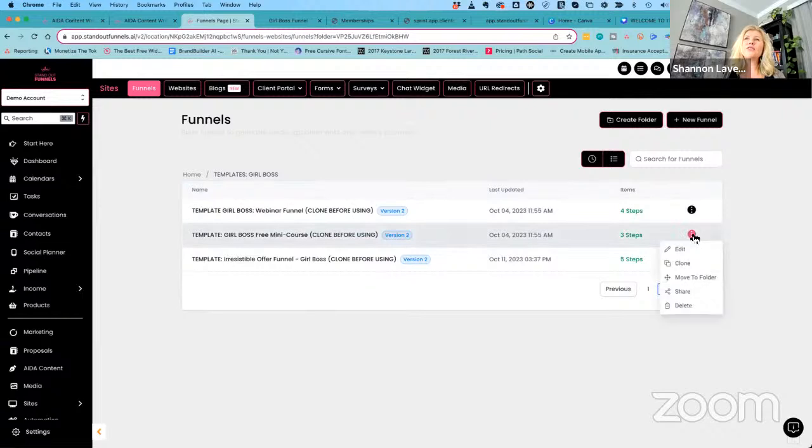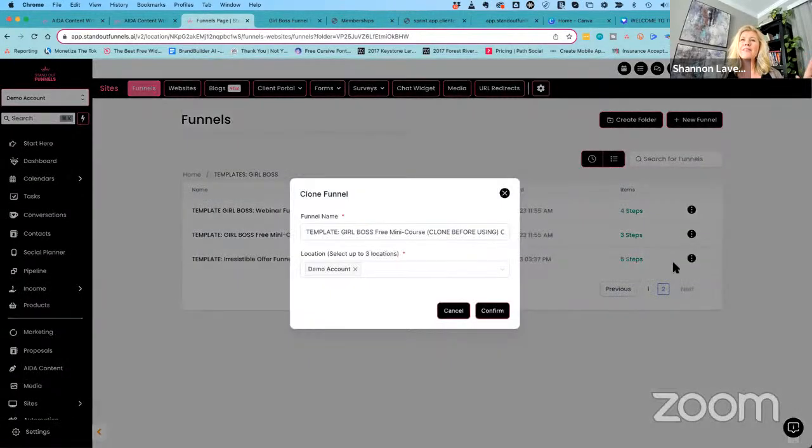Now, the very first thing that you're going to do when you come in here and you get any of these templates is you're going to clone it so that you're not playing around with the original and you always have that to go back to, right? And if you ever mess anything up, which you could do, right? I mess things up all the time. You still have that original as a backup, right?